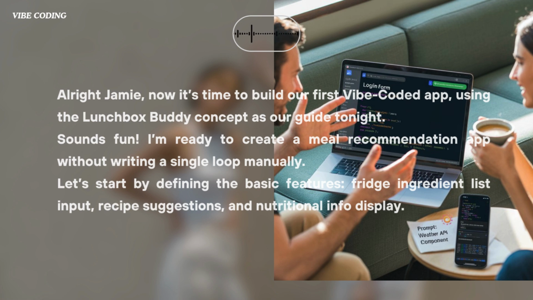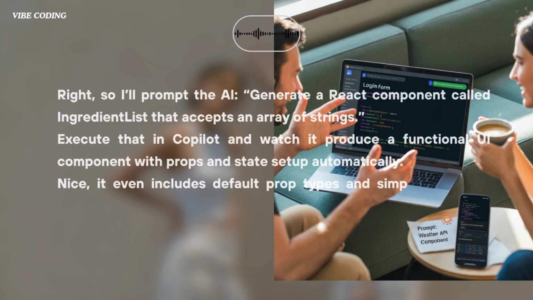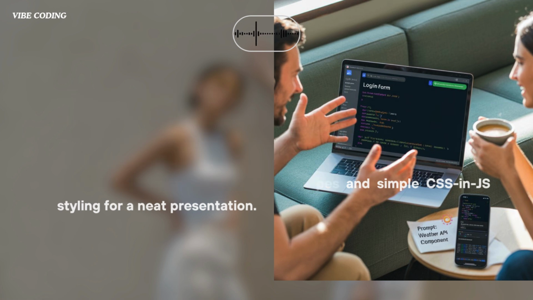Let's start by defining the basic features: fridge ingredient list input, recipe suggestions, and nutritional info display. Right. So I'll prompt the AI, generate a React component called IngredientList that accepts an array of strings. Execute that in Copilot and watch it produce a functional UI component with props and state setup automatically. Nice! It even includes default prop types and simple CSS and JS styling for a neat presentation.